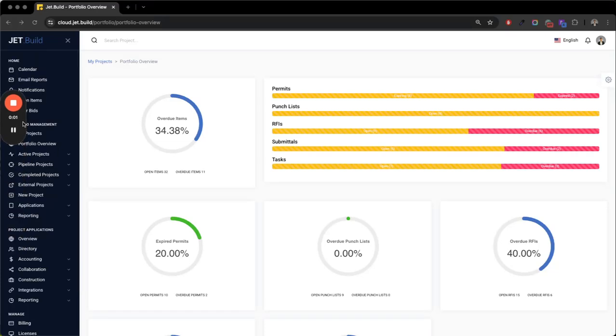Hi everyone, today we are going to do an updated Jet.Build product overview, and in particular we will review the updates to the product since our last overview. All right, let's get started here.